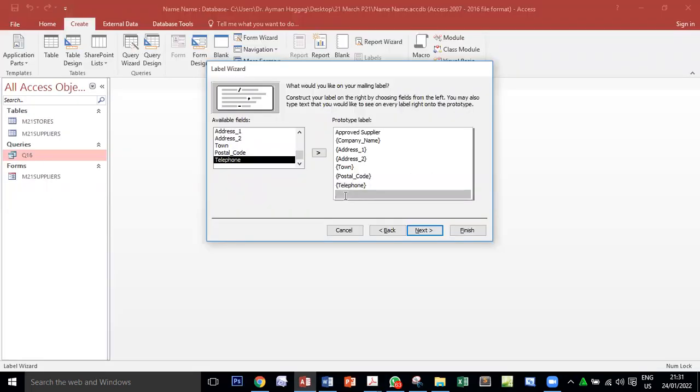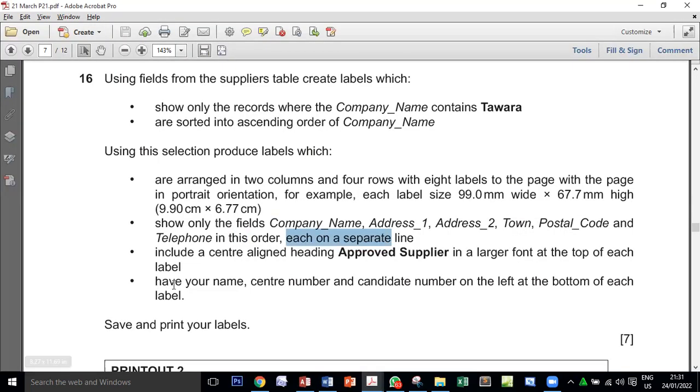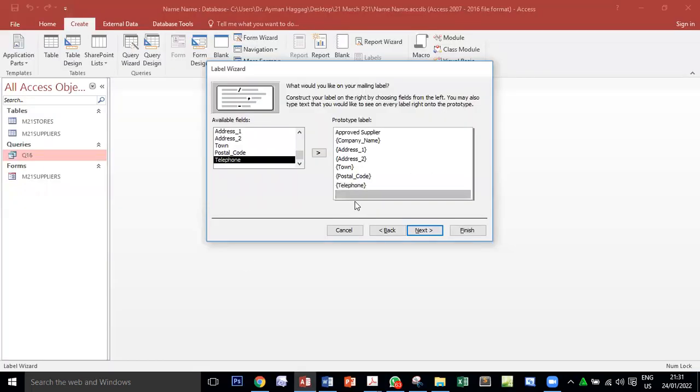Okay, on that last line, please have your name, center number, candidate number. On the left, at the bottom of each label, just put it here and it will appear on each label. We are almost done. After finishing this, go to next.